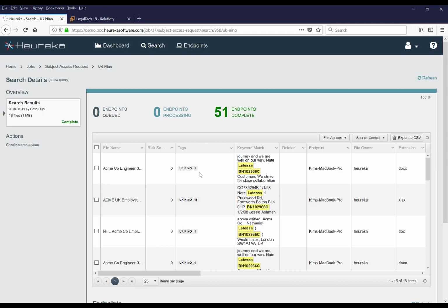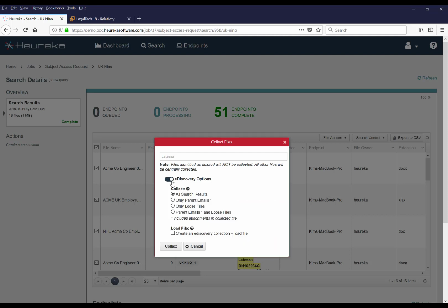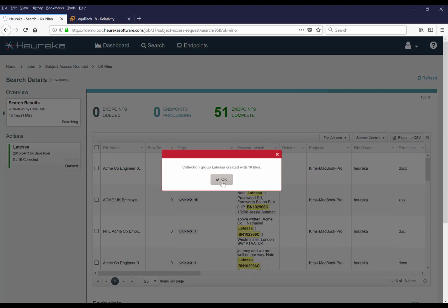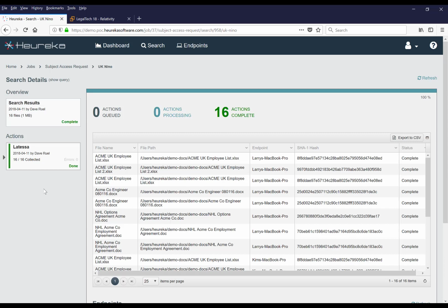Once we are complete with this search and all the results are returned, we'll create a collection task which will create a load file for Relativity along with native files and text files. So we create our collection, give it a name, and select which e-discovery options we would like to use. We're going to look for all search results. We're going to create a DAT load file, and we're going to load our prefix and our numbering sequence into the system. We will now hit the collect button, and that will create a collection group on the left-hand side where collection will begin. With our collection complete and our documents now loaded into Relativity, we can begin the review process.